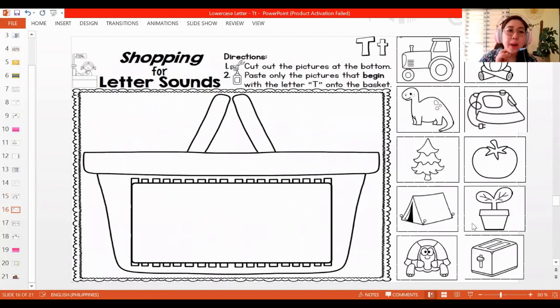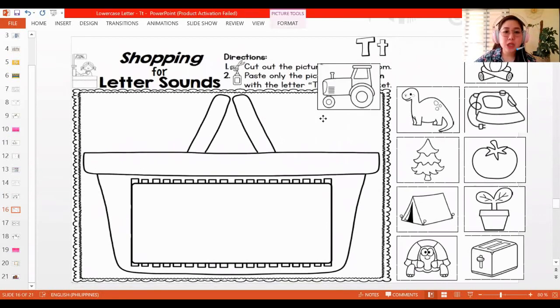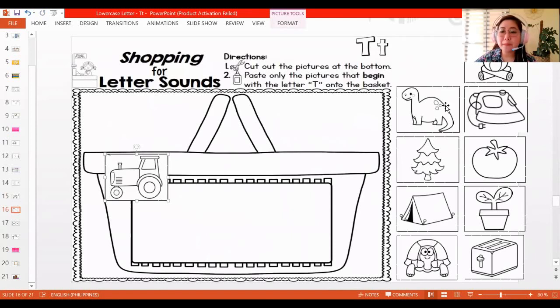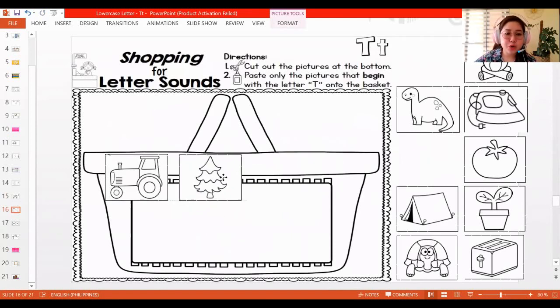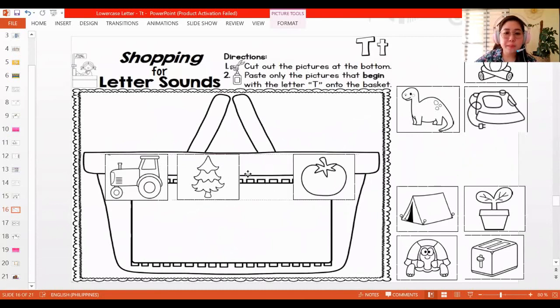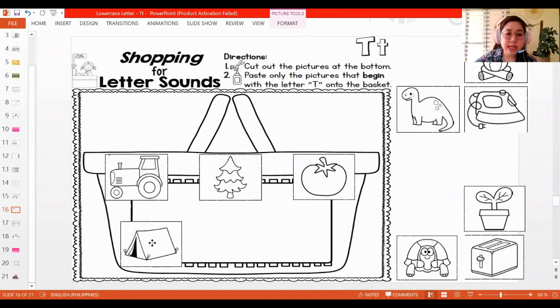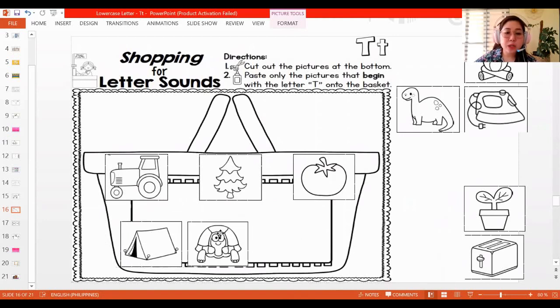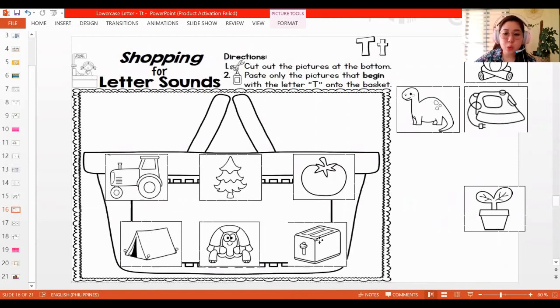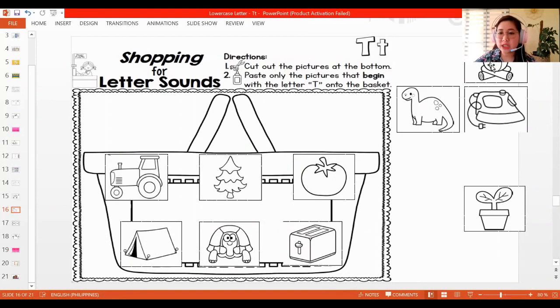Now let's see what the next worksheet is. Ooh, it's our shopping for letter sound. So we are going to cut the pictures and we're going to paste only the pictures that begin with the letter T inside the basket. So we have our tractor, our tree, our tomato, our tent, our turtle, and our toaster.